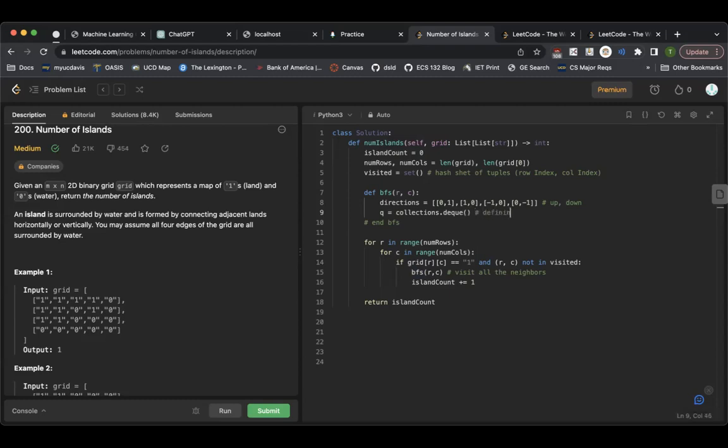So here we are defining a queue. And a queue follows this principle, FIFO, which is first in, first out.